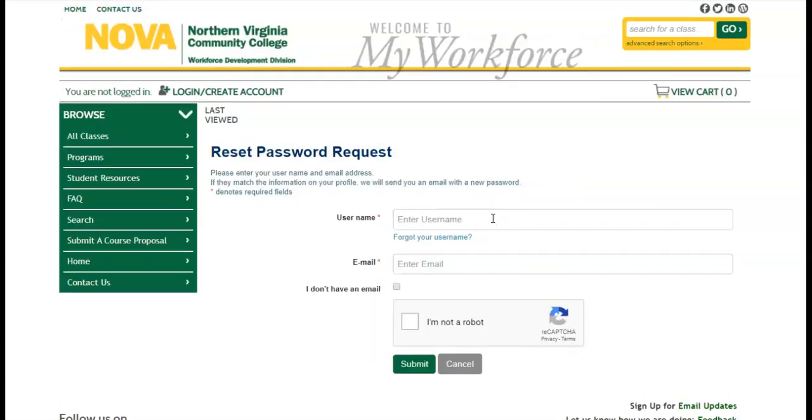Enter your username email in both of the fields for username and email. So you'll be entering your email address twice. Check the verification box and then click on Submit.